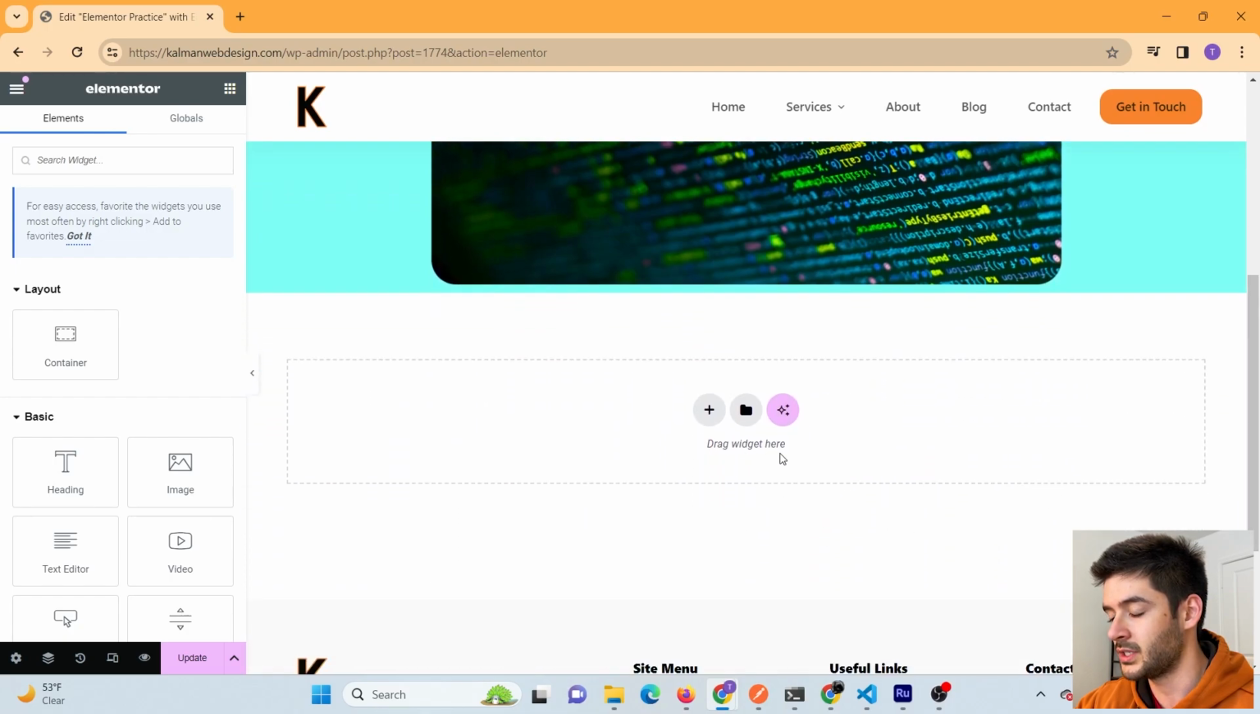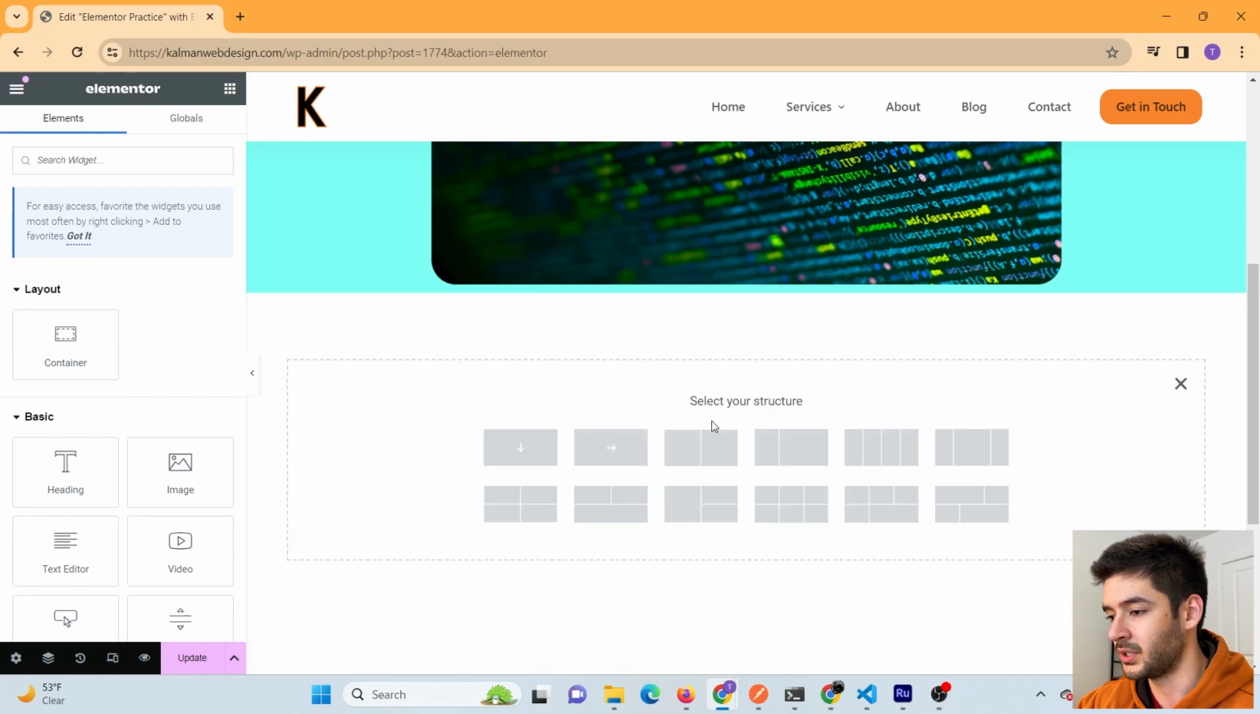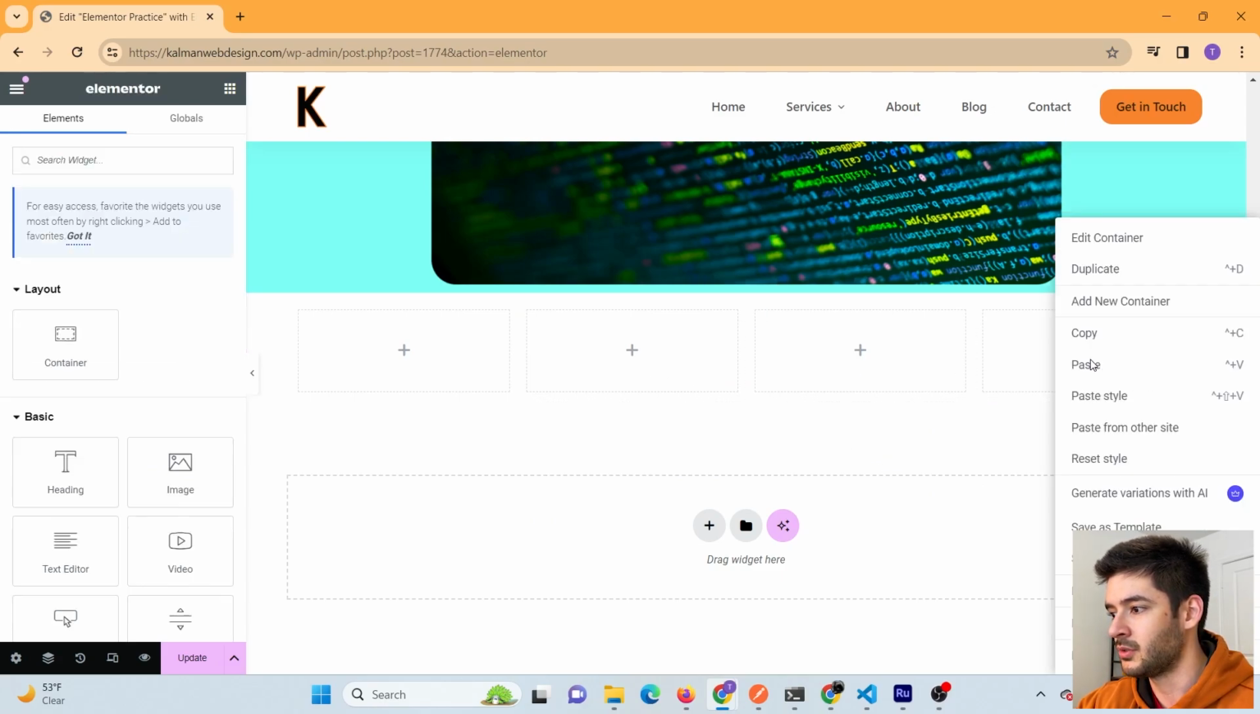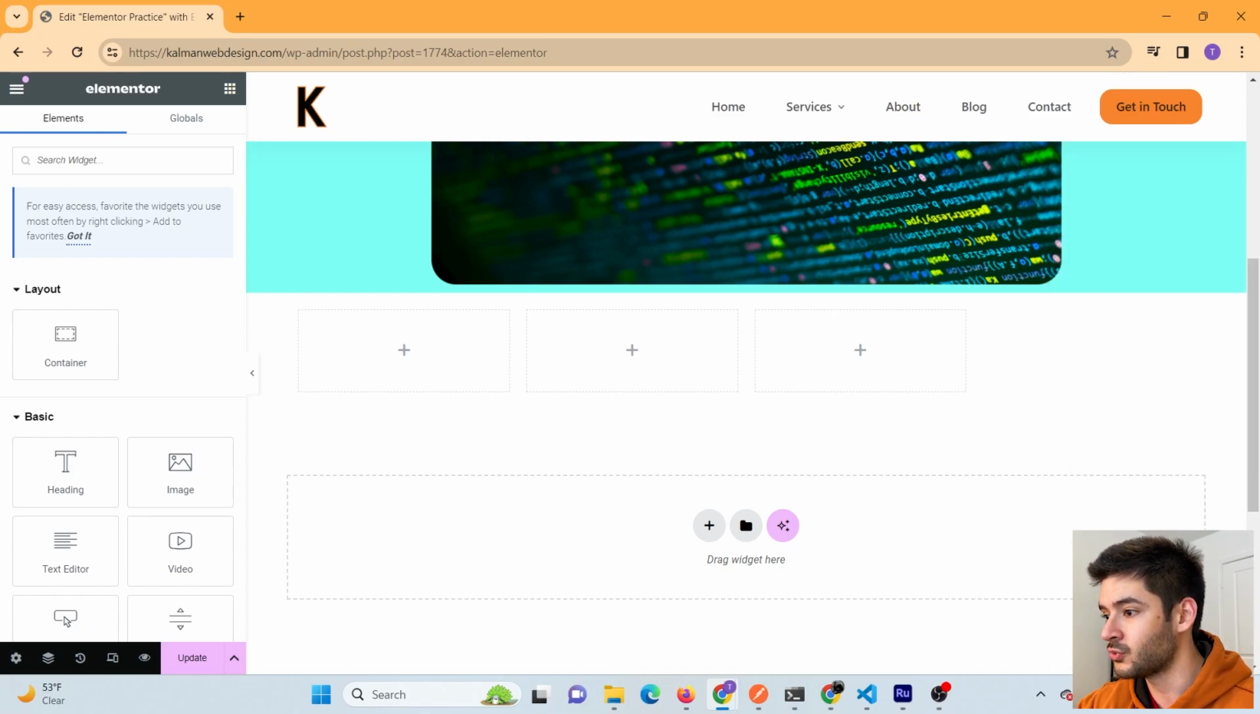And if you scroll down underneath all of your content, you're going to notice that you have the drag widget here option. So you can create a container by clicking this little plus button, and you can actually split it up how you want it. So let's say we want a 4-column layout here. We can go ahead and add this in, and let's say I change my mind later on, you can simply right click, and here Elementor will give you the option to edit container, duplicate, add new container, and a number of other options. But in our case, we just want to delete this, and now we have it deleted.